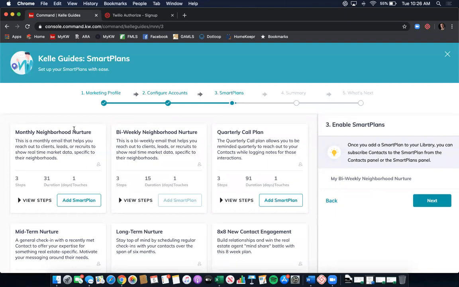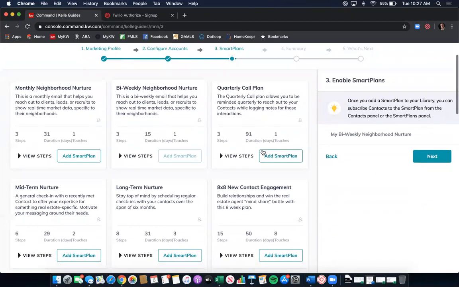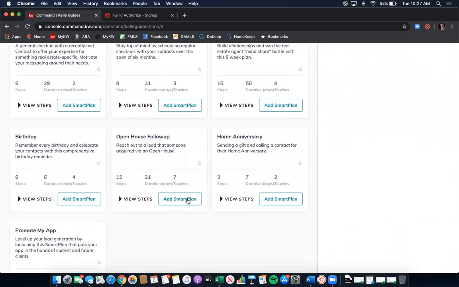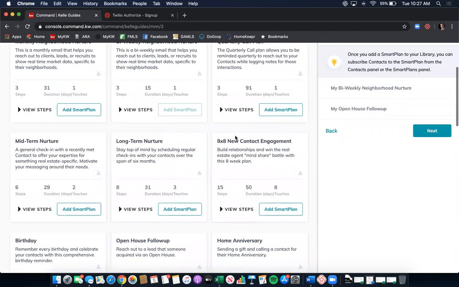This here is going to be a list of all 10 smart plans that we just talked through, and you can add any smart plan that you want to your personal library that you can add clients to and make any edits to. So for today, I am going to add the open house follow-up. So I'll just click add smart plan. Now my smart plan has been successfully copied into my library.